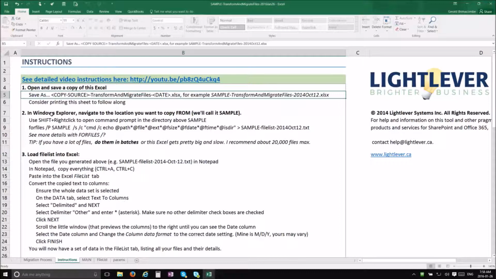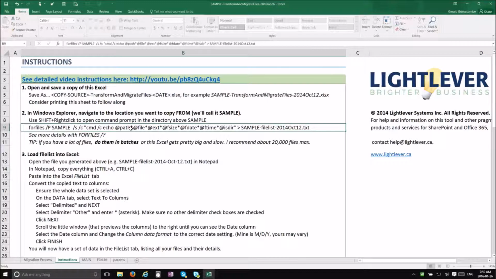And now in Windows Explorer, we're going to navigate to the location we want to copy from. I'll show you that in a moment. And we're going to use Shift right click to open the command prompt in the directory above our sample. And we're going to use this command to actually generate a listing of commands. So this is the for files command, and it will just go ahead and recurse through all the subdirectories to run this command, which just echoes out the path and file name, etc., all separated by asterisks. So we'll have a string, a listing of files. Each line will have a path, file name, extension, etc., all with asterisks between each field. And that will be output. There's the output symbol to a file name that we specify. So I'm going to copy this command now. So just highlight that cell and Control C.